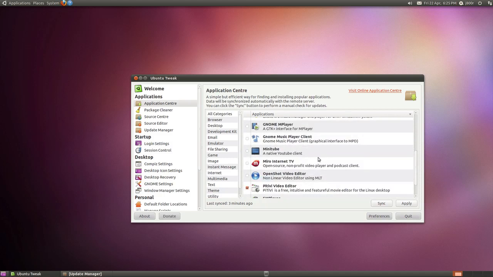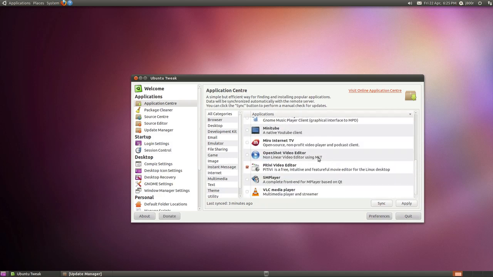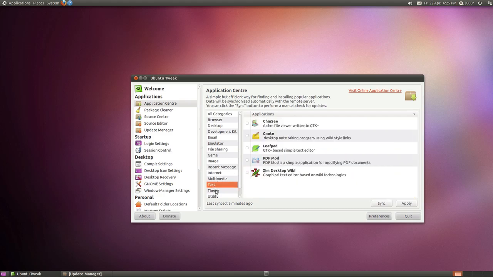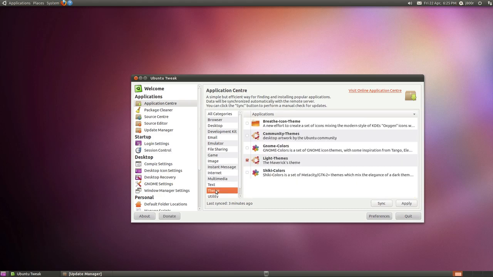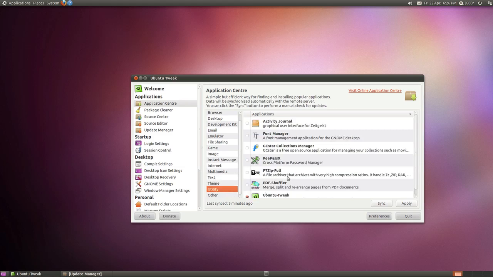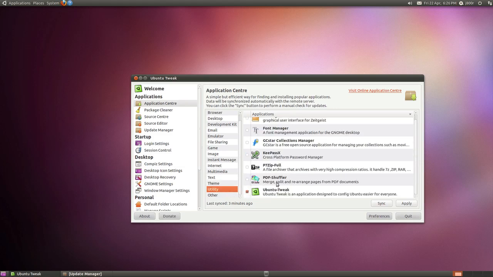OpenShot video editor. PiTiVi is the one installed. And let's grab VLC, thank you. On Linux, definitely. Text. Nothing of interest. Theme. I won't remove any of them. I'm probably not installing a new one because I like the default theme nowadays. Utility, Ubuntu Tweak.